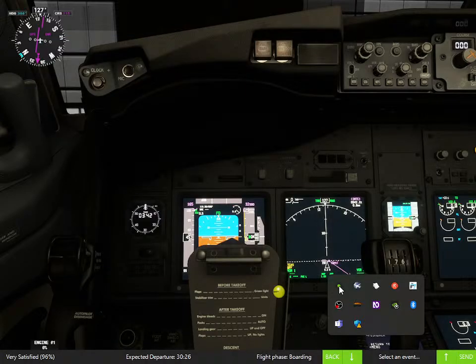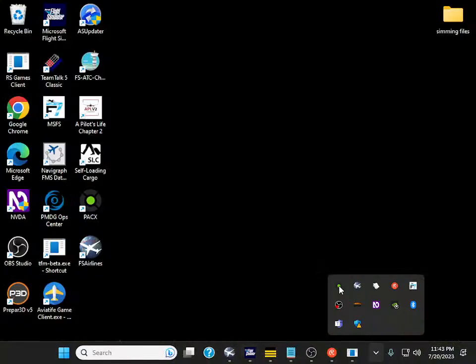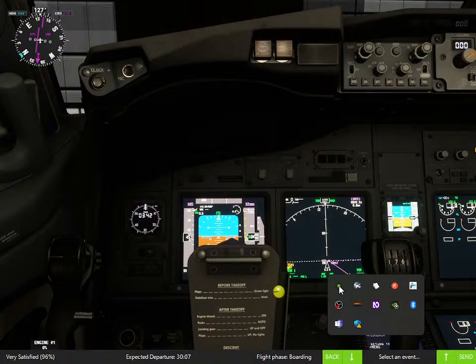Flight deck door closed and locked. Fuel 3, 2, 3. Passenger signs set. MCP speed set. Heading 215.